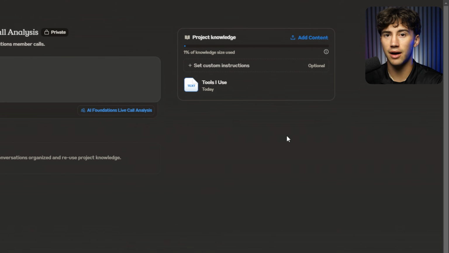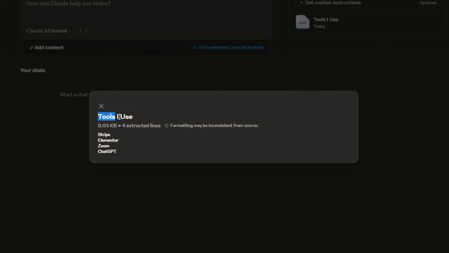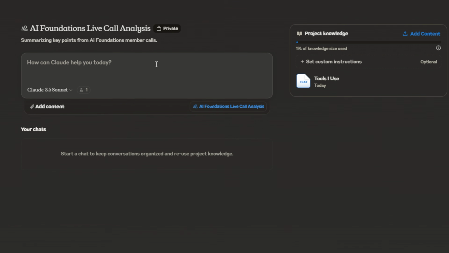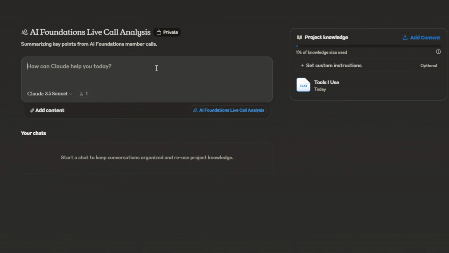And you have a certain amount of knowledge size you can use, a 200,000 context window, which is equivalent to a 500-page book. So now if I hover over this and I click into this new project knowledge that I added, you can see tools I use, Stripe, Elementor, Zoom, and ChatGPT. And now if I ask Claude a personal question about my tools, it will know which tools that I use. So I could say, what tools do I use?